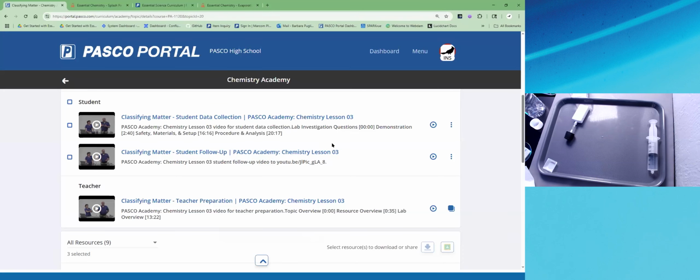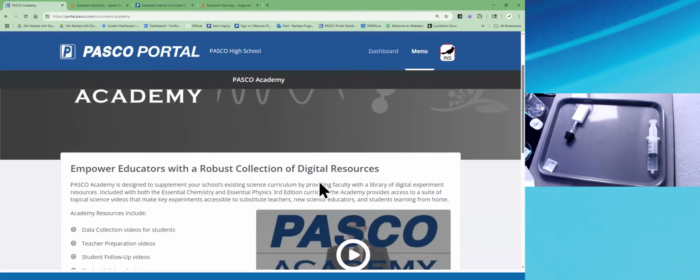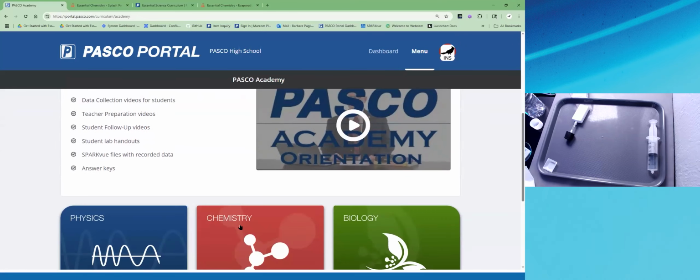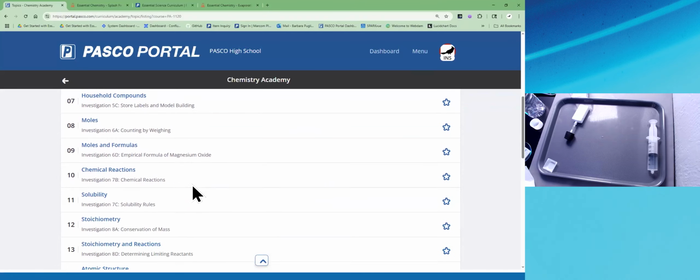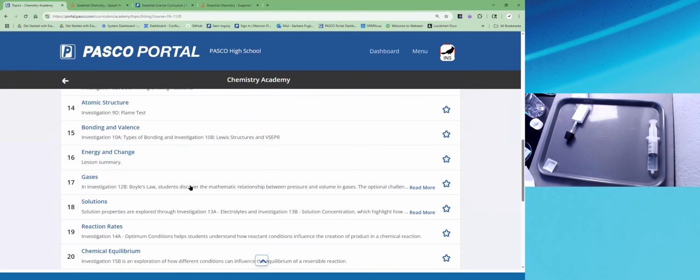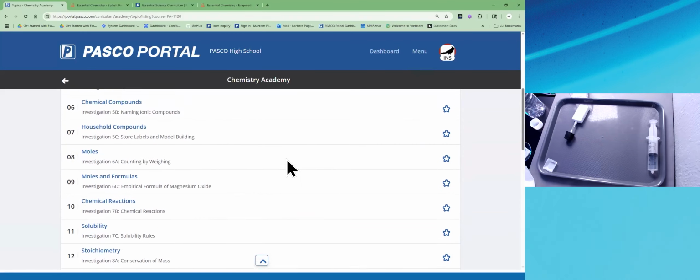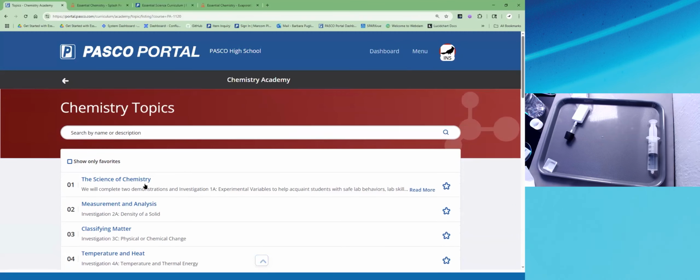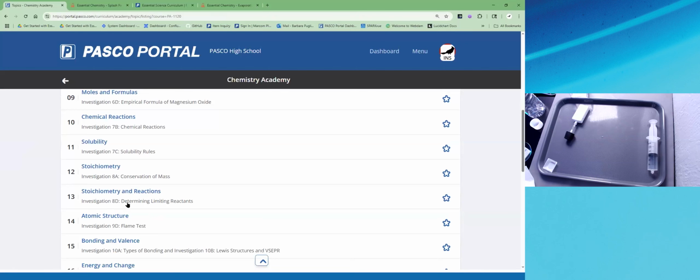It's just here in Academy, plus 20-something other labs that are part of the essential chemistry curriculum in PASCO Academy chemistry. Look at all these topics. These are all labs that are in essential chemistry. So you have your choice of a full year of curriculum of labs from essential chemistry. It's great for a sub day, or even for your own professional development. If you don't remember how to use the pressure sensor, or want to look at that stoichiometry lab again, here it is, 8D, determining limiting reactants.